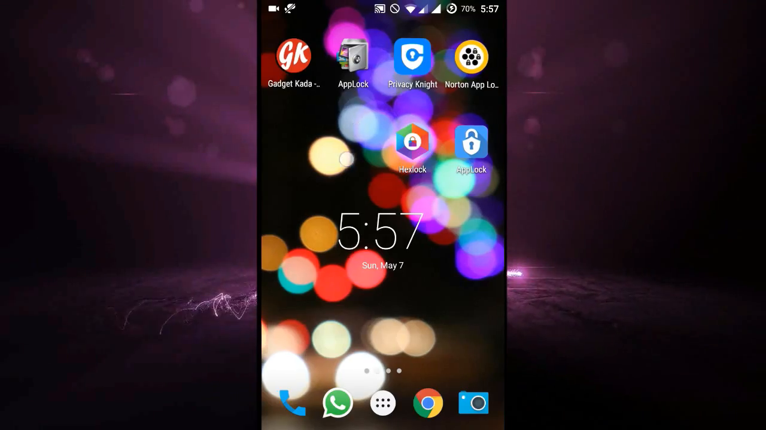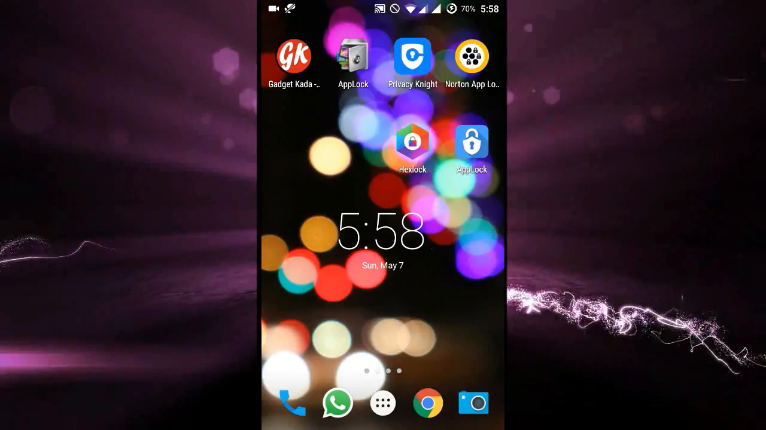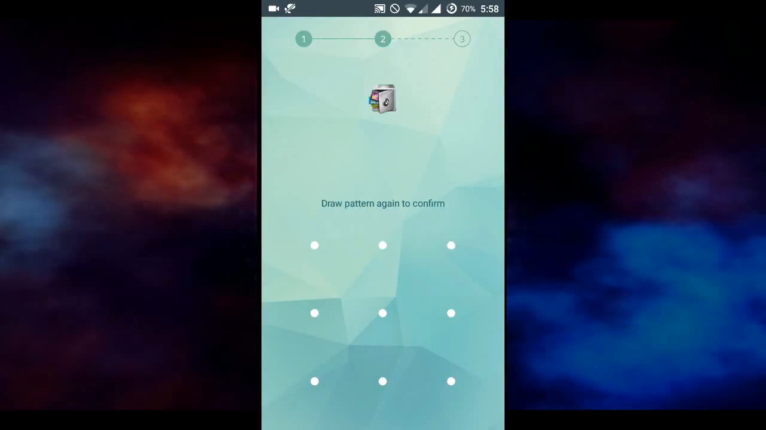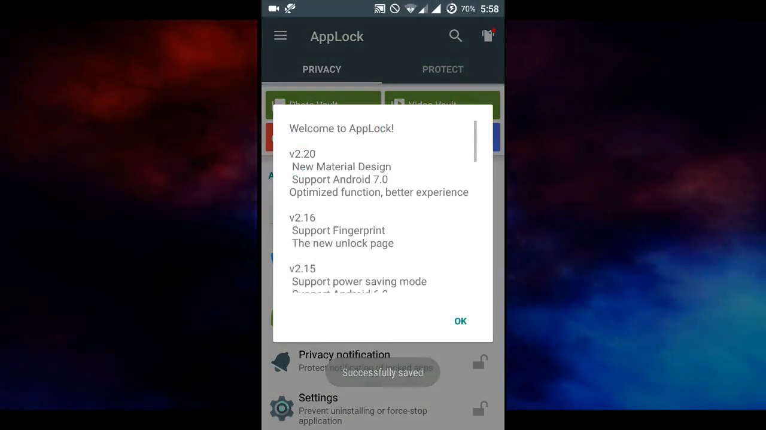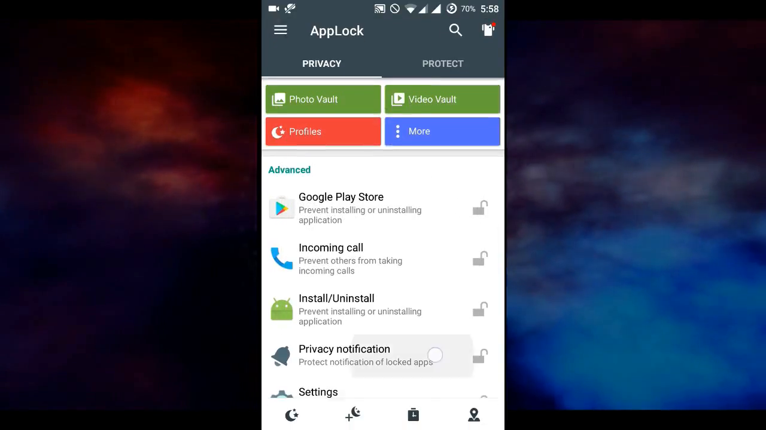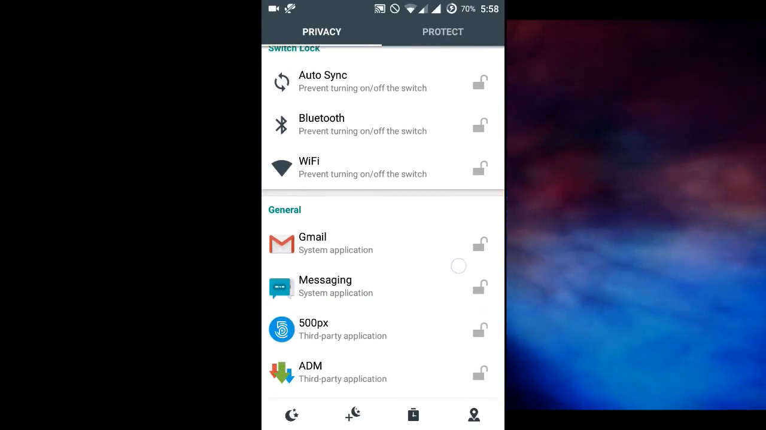At number 1 we have Applock. Applock is the most popular app locker app on the Play Store. With more than 100 million or 1000 lakh downloads, it has certainly earned that, as it's also the best app locker for Android. With Applock, you can lock apps as well as Wi-Fi, Bluetooth, mobile data, etc. You can even lock incoming calls.